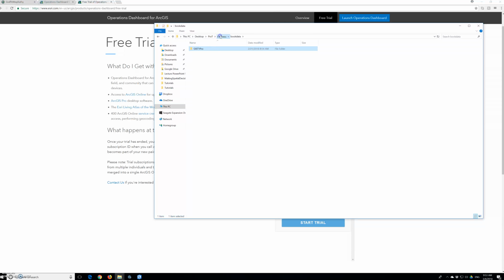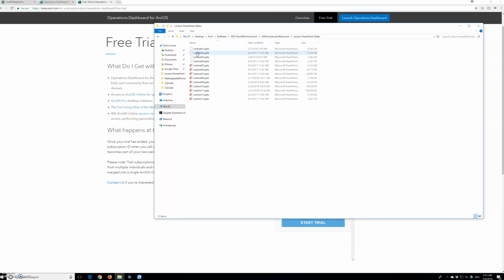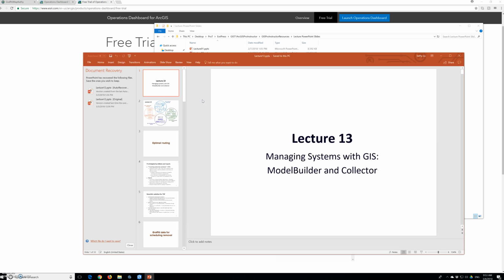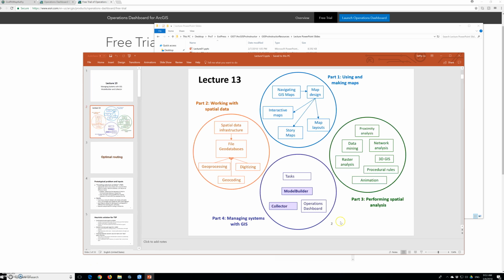So, book data, alright. So, last chapter, we will look at graffiti removal system. Operations management with, we don't need to save anything. Alright, so we will talk about model builder and collector here. So I did collector, and the trial version I still have maybe a couple of months.